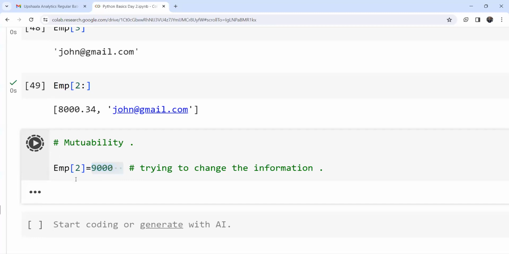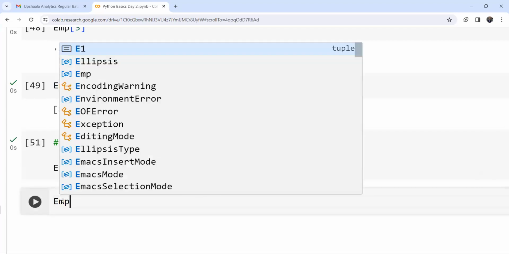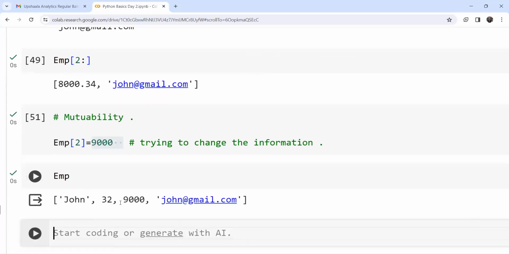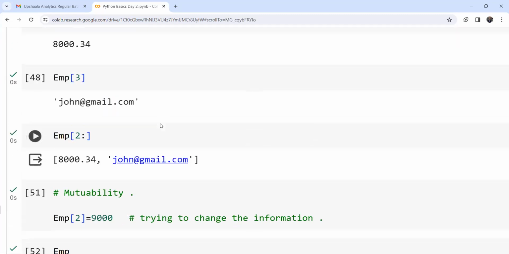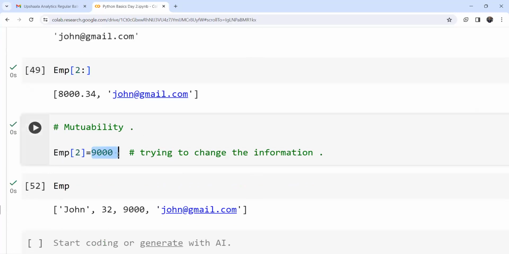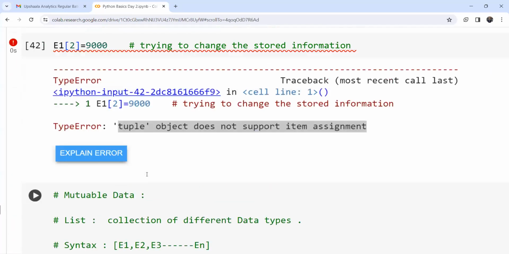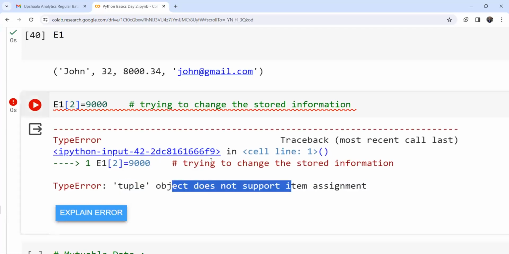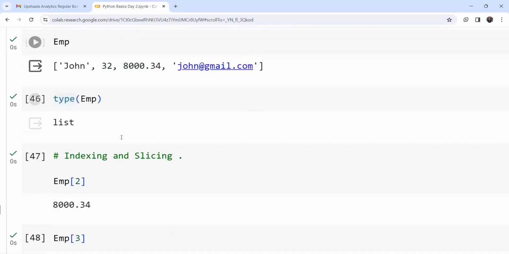If you execute it, guys, this time you don't have any error. Why? Because you are using a mutable data format where you can easily change the information. Earlier in the collection the salary was 8,000, but once you assign the new information at the same position, it has been successfully changed. But on the other hand, if you try to do the same with a tuple, which is immutable, you get the error that the object does not support item assignment.